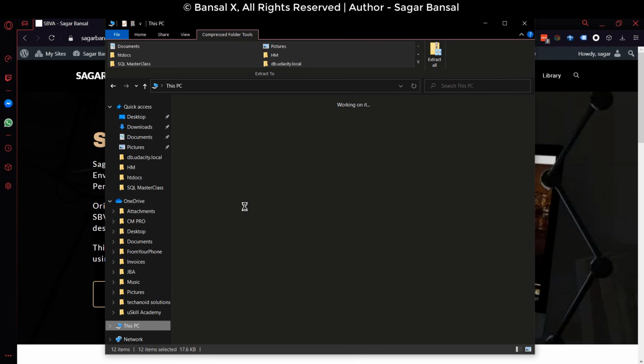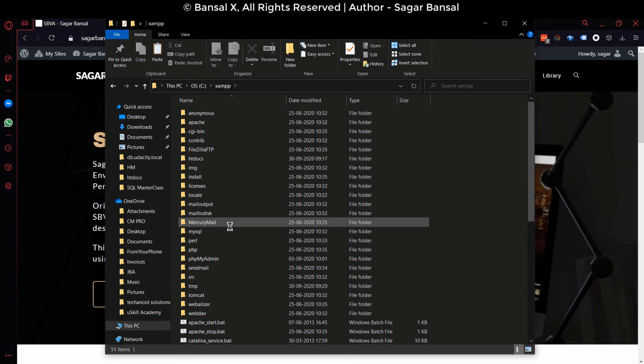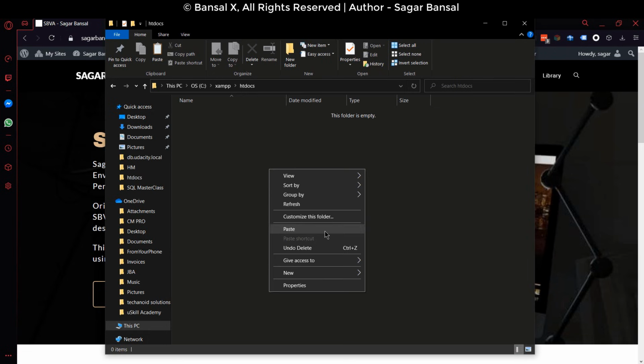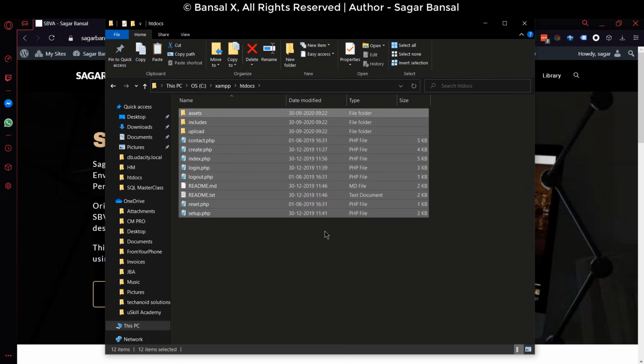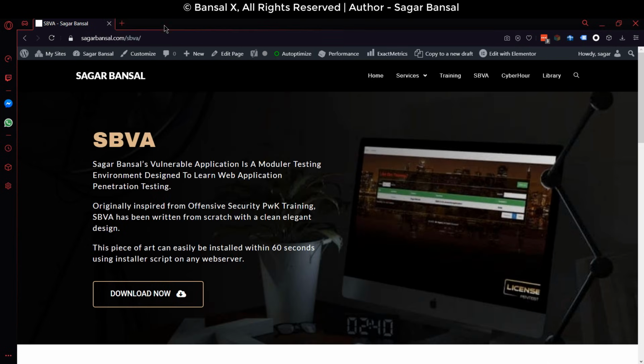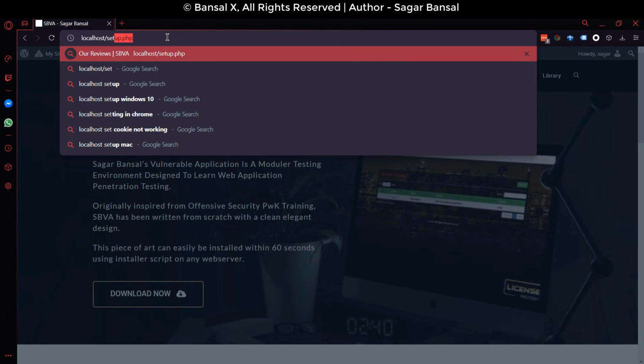Again, go to your XAMPP installation folder. This time, find a folder called htdocs, this one. By default, if there are some files in this folder, delete everything. That's all good. If this folder is empty, just go ahead and paste this. It's the same thing: you delete it, make it empty, and paste all the files which you downloaded from my website. Now once this is done, you just need to go ahead and open in your browser localhost/setup-test.php.